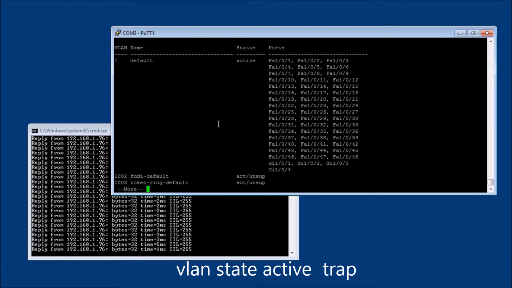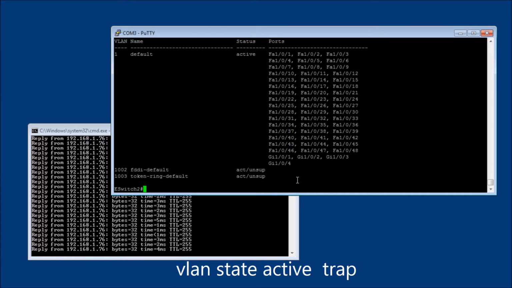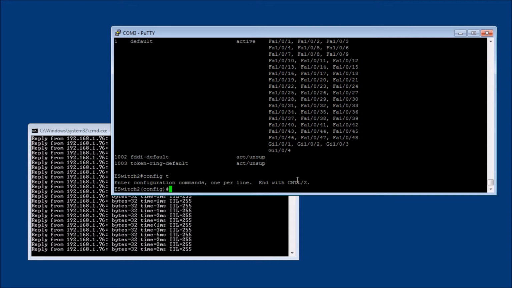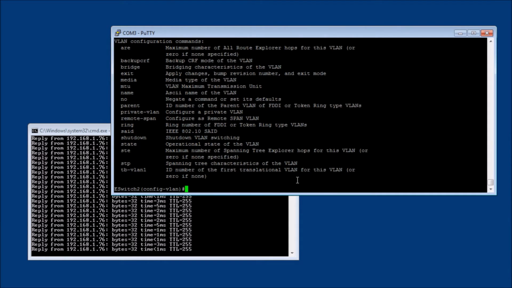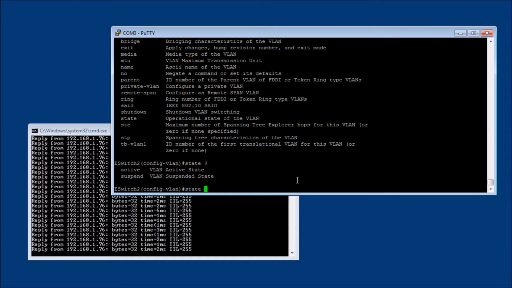Now see, if we would have done that state active on VLAN 1, and I'll show you it, this thing wouldn't work at all, which is kind of a trap. If you've never run into this before with these switches, when you add a new VLAN, you have to tell it its state is active. So config T, VLAN 1, and if we do a state, yeah, it's only got active and suspend. So when you add a VLAN, if you don't do a state active, this thing's never going to work, and you'll be scratching your head.